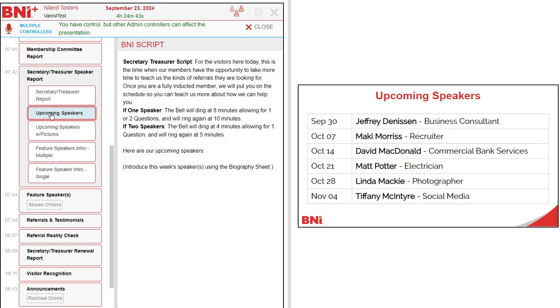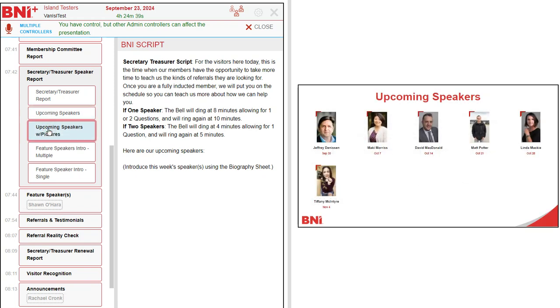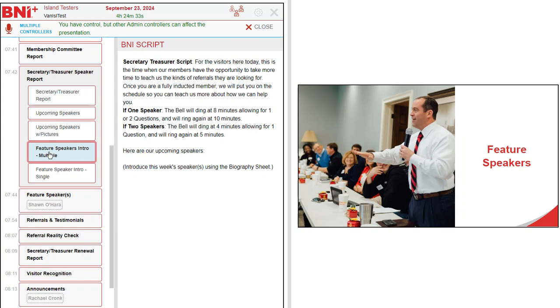This way shows the dates, and the upcoming speakers with pictures does not show the dates. If the chapter has multiple speakers, then this slide would be selected. Feature speakers, so the larger speakers with, going 5 minutes each. Or if there's just one speaker, then it just says feature speaker.